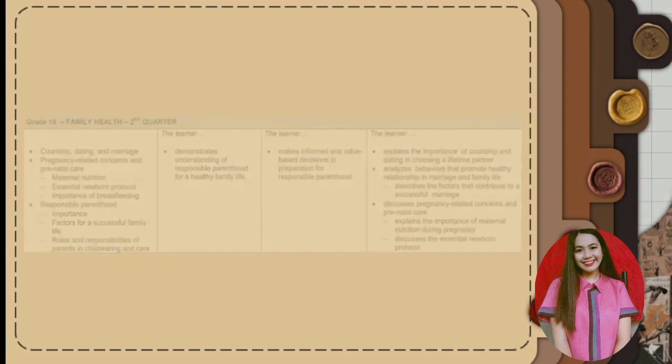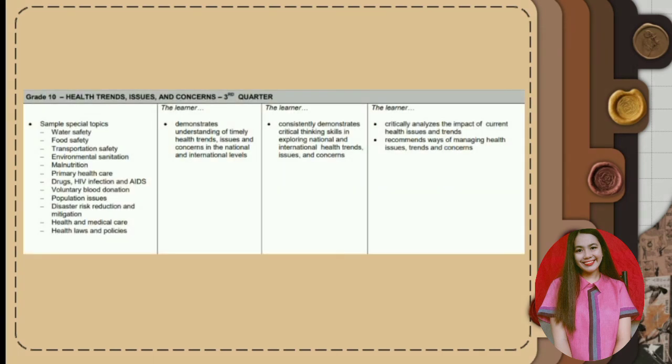Then next is the third quarter of grade 10, which is health trends, issues, and concerns. So right now, yung health issues or concerns natin ngayon is global warming. So yung mga scientists sa ibang bansa ay dinakip ng mga police regarding sa pagrally nila about the climate change.